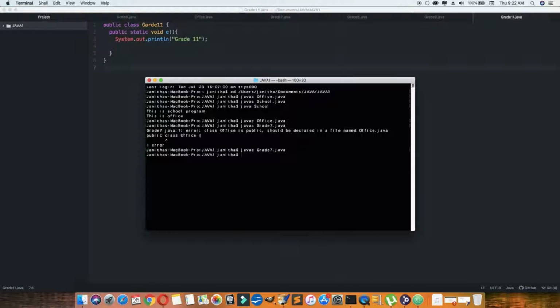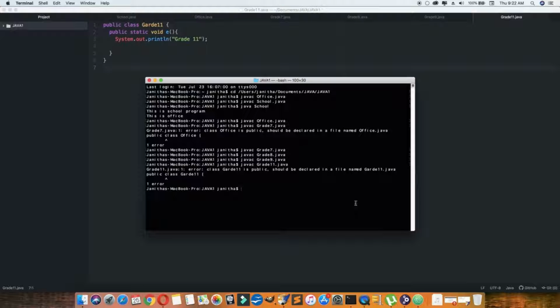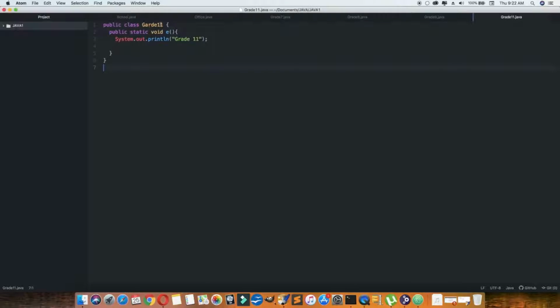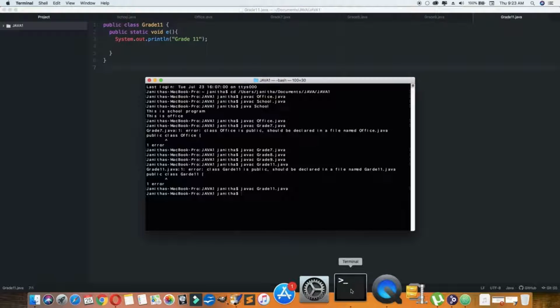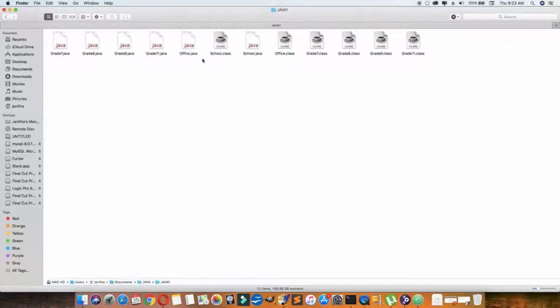Grade7.java is complete, and again javac Grade8.java. It's compiled, and we get Grade9.java. It's compiled, and then Grade11.java. It's public class Grade11, so I made a syntax error there. It's Grade11. Okay, now it should compile. Now you can check this.